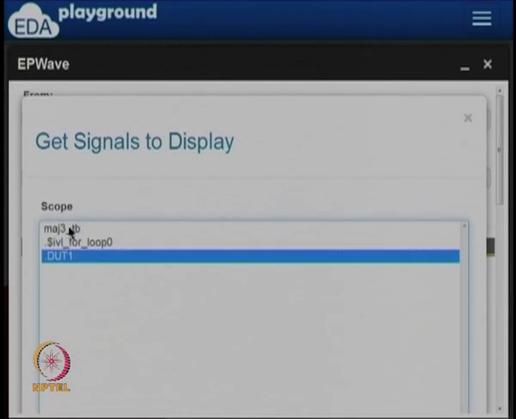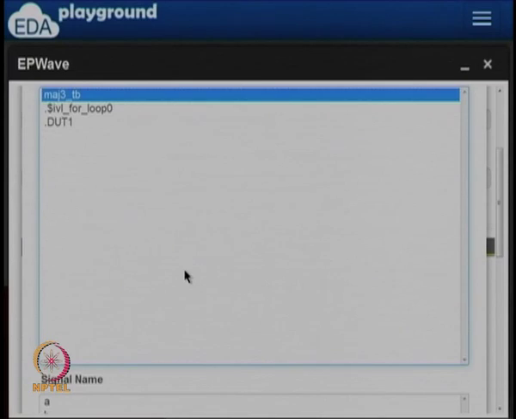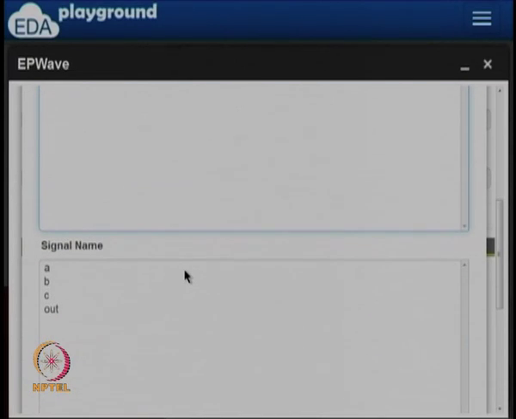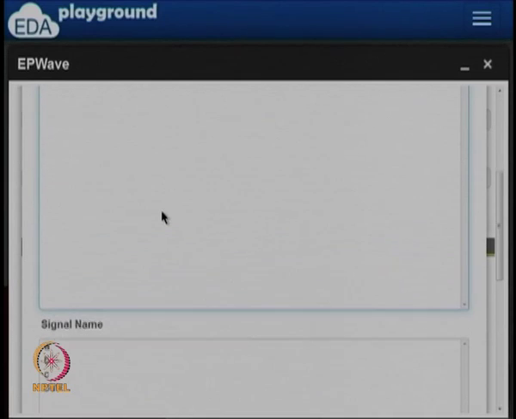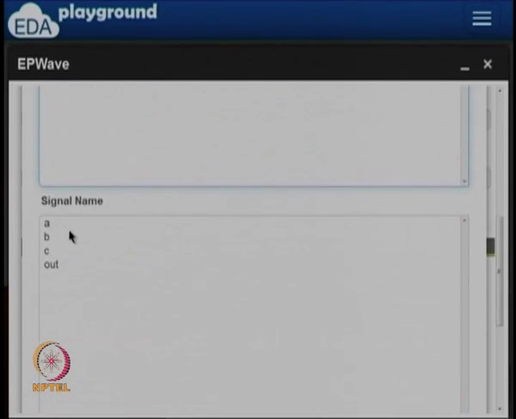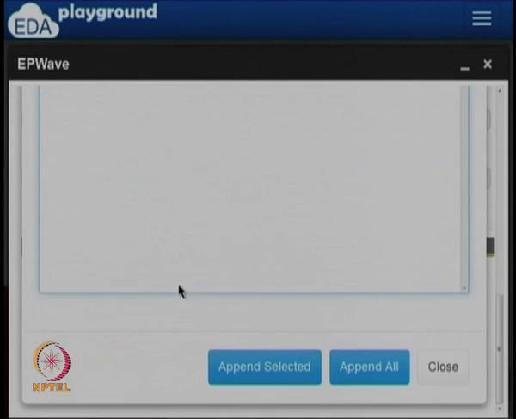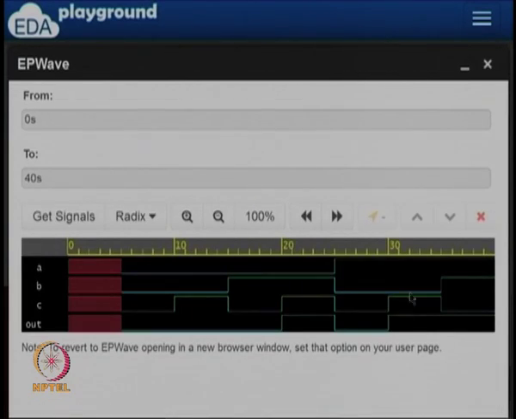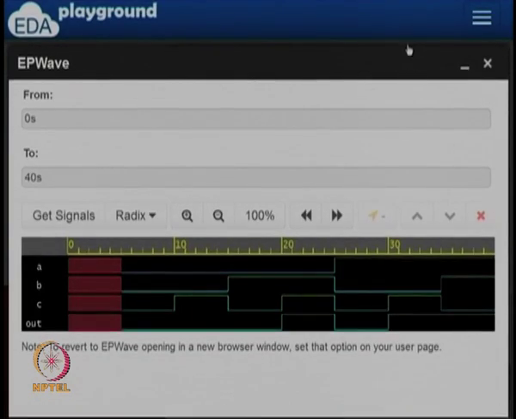What I want to see is the waveforms for the signals as seen by the test bench. Test bench is where we actually see the output, right. Final output will be at the test bench. So I am going to pick all the signals in the test bench and say append selected, and I will say close. So now, I have brought EP wave to the foreground. What we see is the three signals A, B and C which are given as inputs, and the output is at the end.